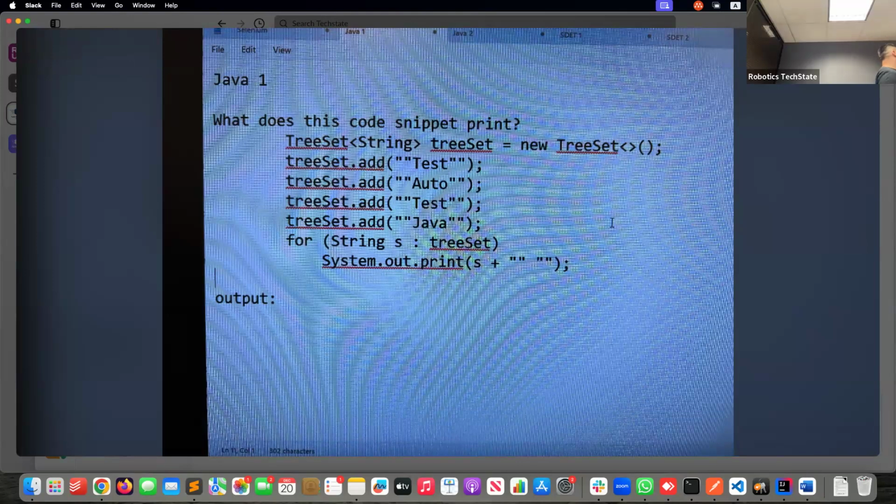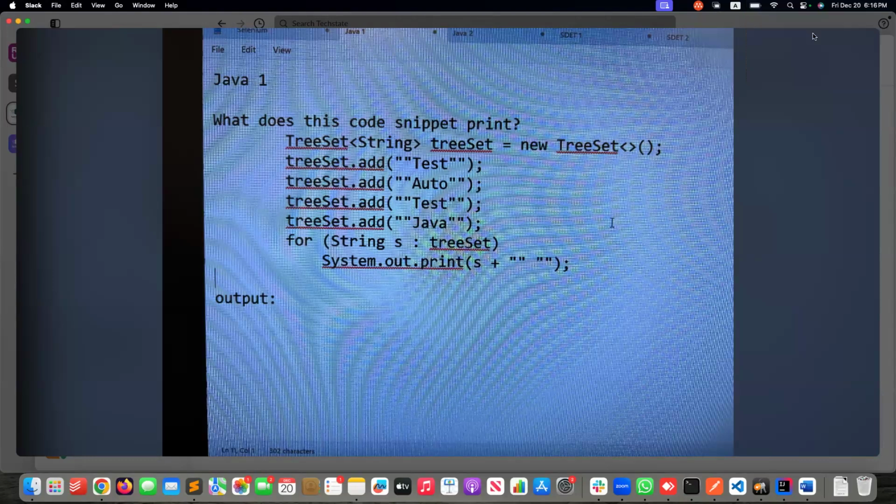And TreeSet has no order when saving. So what are the different types of sets we have? TreeSet, HashSet, LinkedHashSet, right? HashSet doesn't have order, but it saves unique elements only. TreeSet has an order, but it's the ascending order or natural order. And LinkedHashSet will save elements in insertion order.